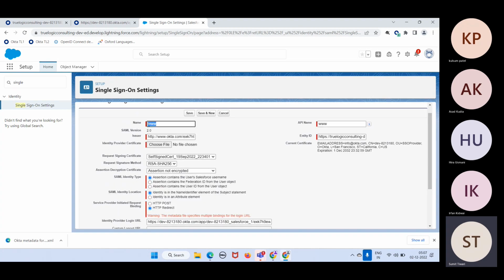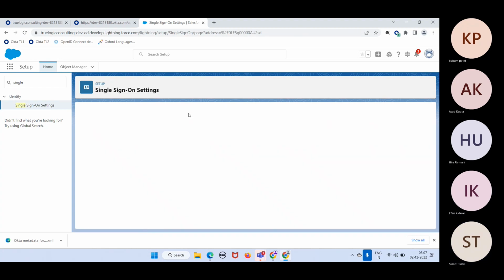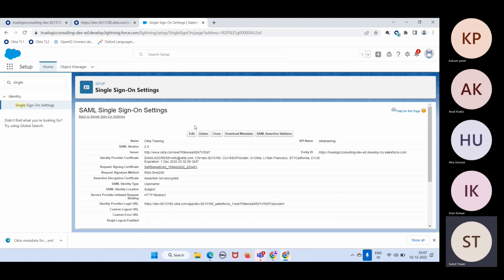You can then name this Okta or Okta training. I'll name it Okta training. You can just name it Okta for your reference. And I will also change the API name similar to my IDP name, Okta training, and I can click on save. I'll not change anything else here, just click on save. Now I have added an identity provider to this Salesforce.